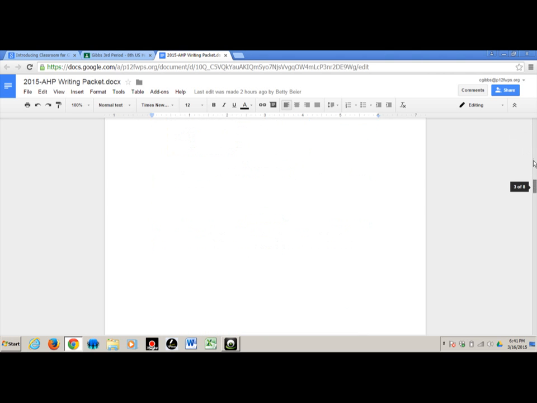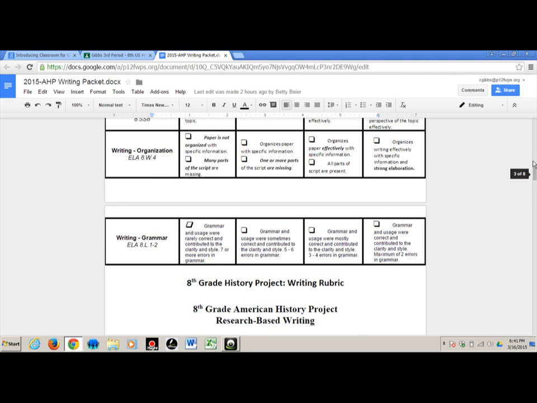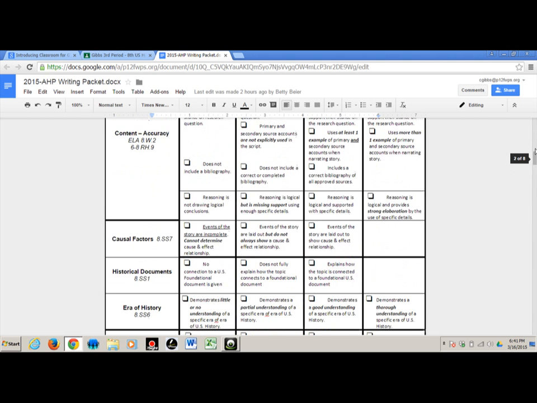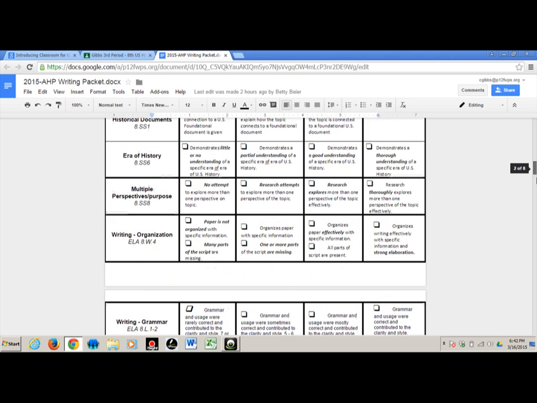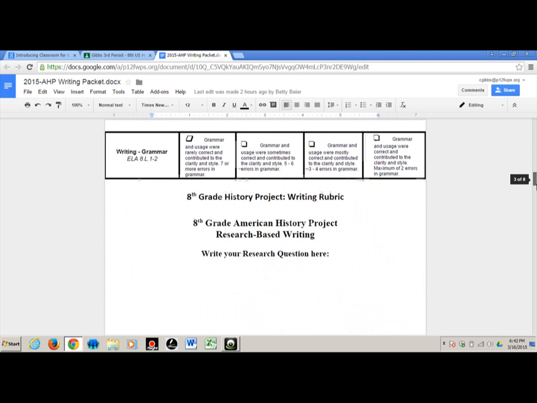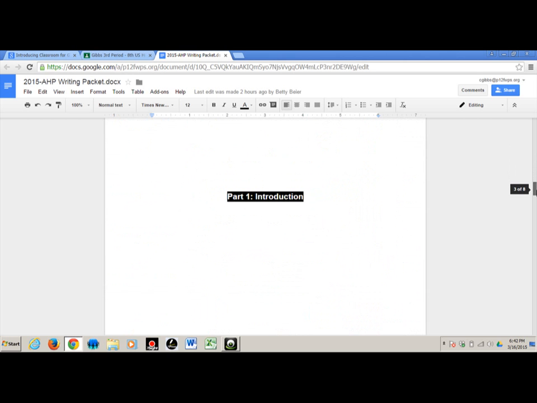The second page, that kind of goes on to the third page, lists the rubric for the project. And this shows you the language arts and history standards that you'll be measured on. Okay. You don't really need to click anything or type anything here. It's not until the third page that you have something to write.